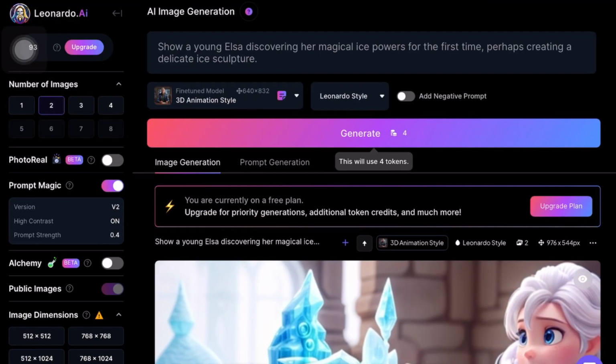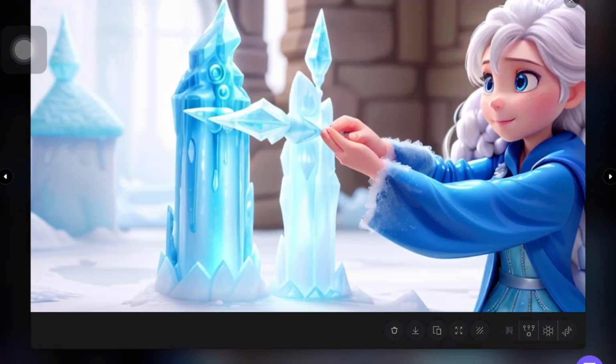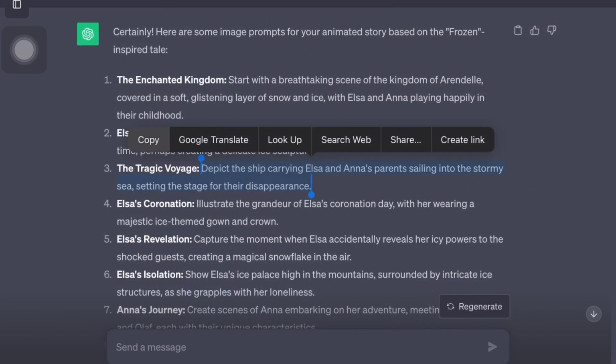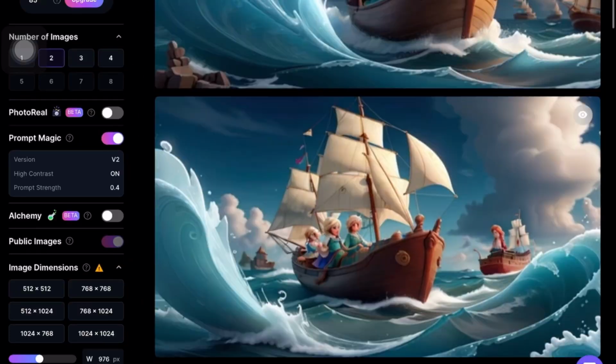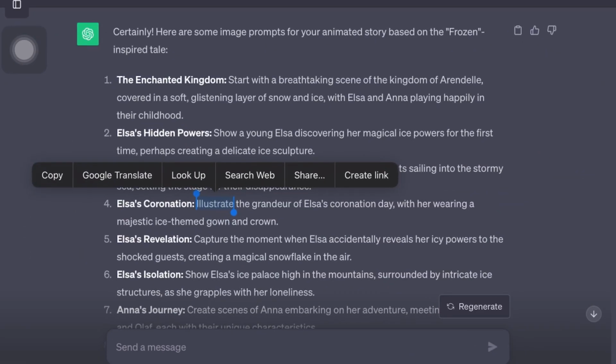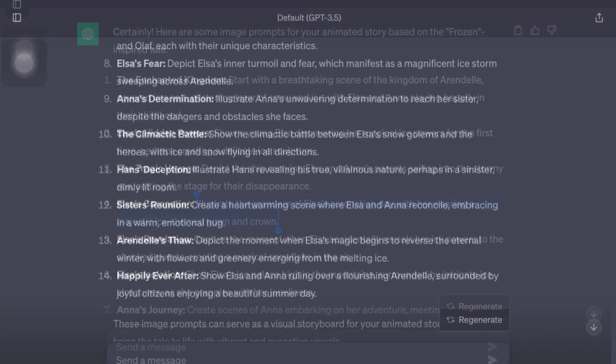I have generated these images in the same way, so we will continue step-by-step generating our images by pasting the prompts and having them generated in 3D animation style. This method allows us to easily generate our images without wasting time.